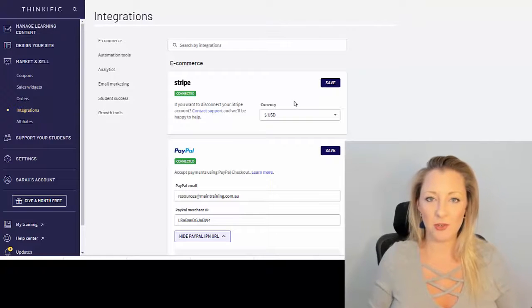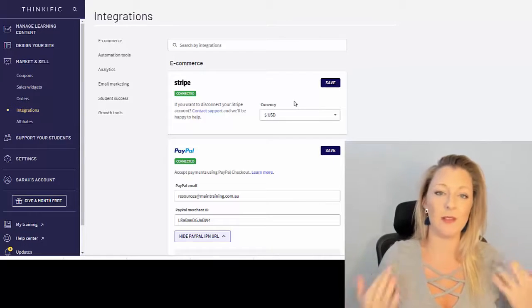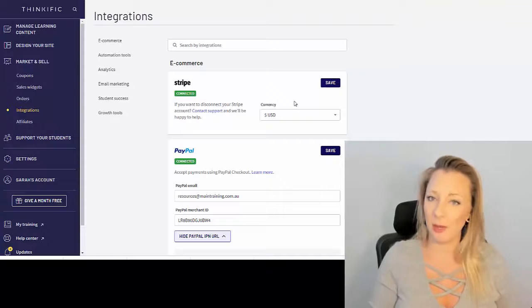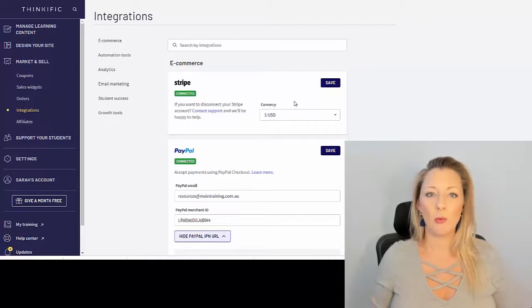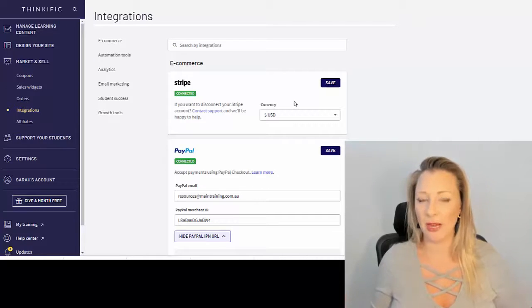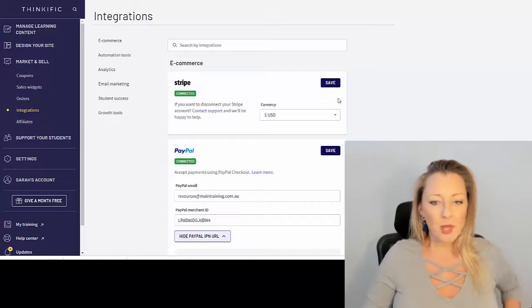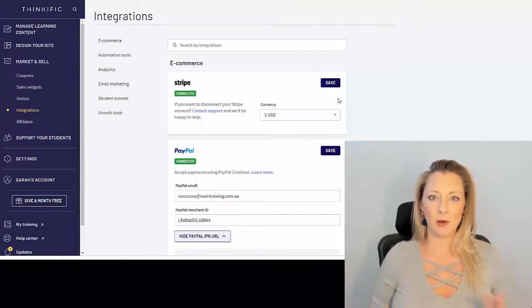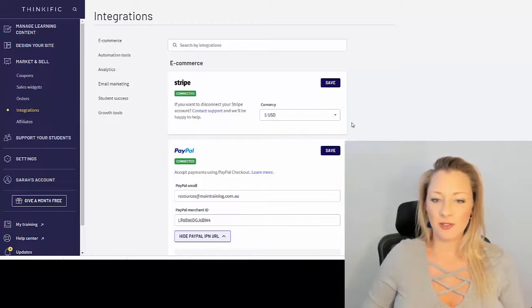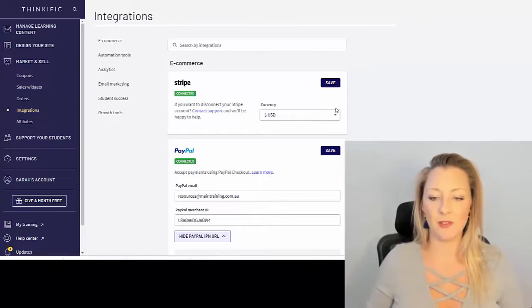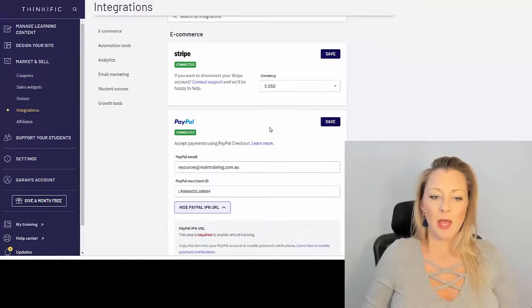Now, if you have the majority of your students in Australia, pick Australian dollars. If you have the majority of your students in the UK, pick GBP. It's as simple as that. Wherever your majority are, that's what I recommend you go with. Okay. Unfortunately, you cannot create different pricings. So just decide what you want, and that's what your students will be charged in across the whole platform.